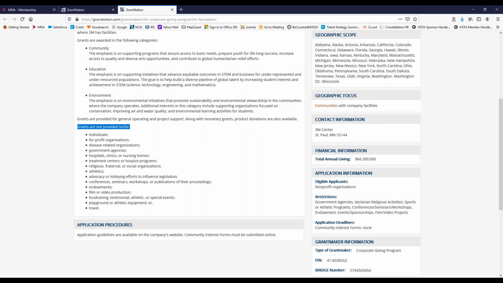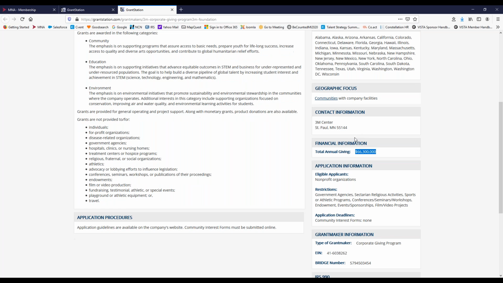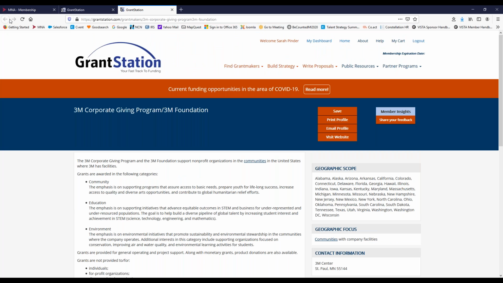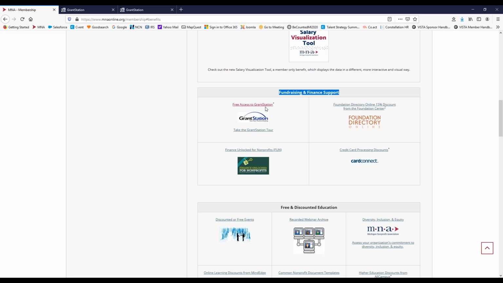They list, okay, every year they give about $66 million out, et cetera, et cetera. So each organization or each funder has their own profile like this, and you can just get a wealth of information from it to help you in your grant search. Also check out other things on their site like the Writing Proposals tab that has great information for some professional development. So check out Grantstation, don't want to miss that.